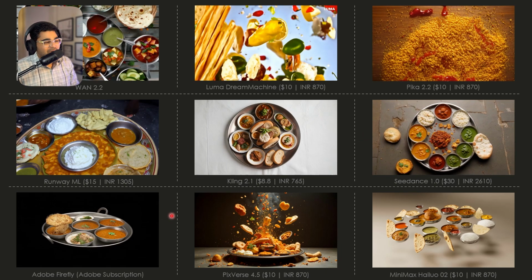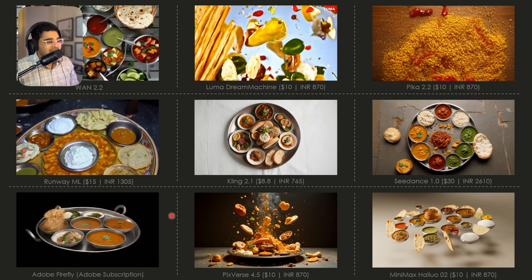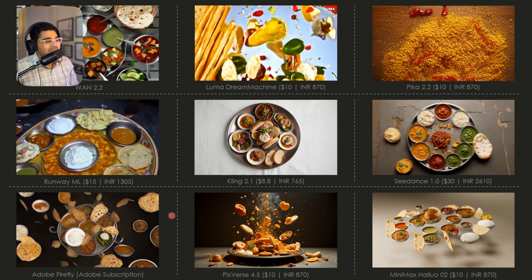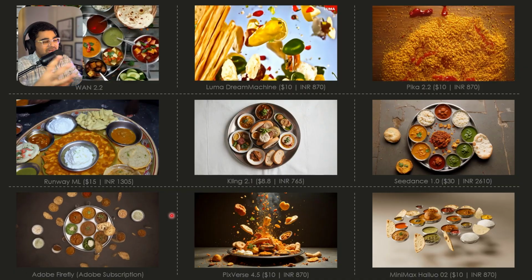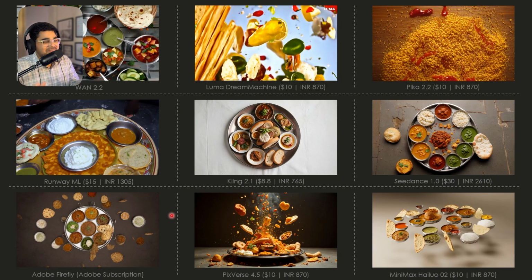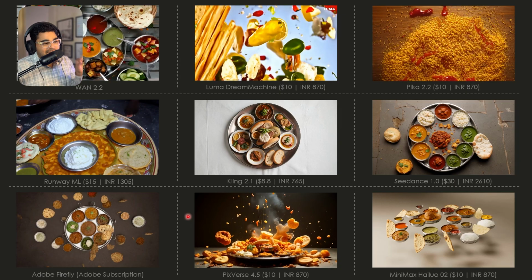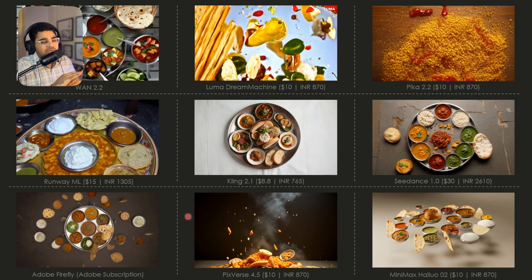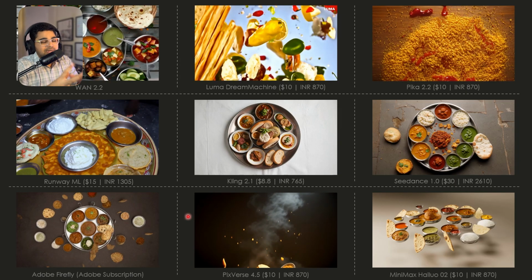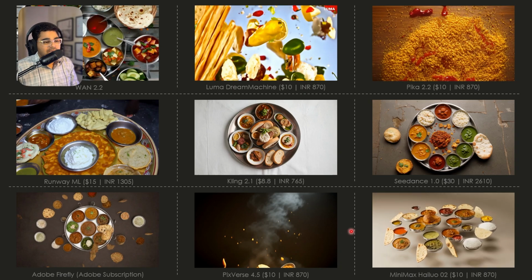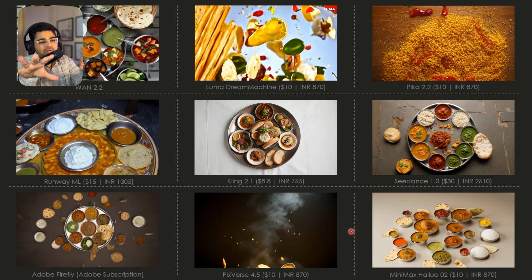Again, Adobe Firefly outputs have been the most interesting to me. You see, this kind of reminds me of a particle simulation. All the rotis have become particles, even the food has become particles. Really funny. Then with Pixverse, again, there is an explosion. I like this explosion. This is what I was looking for. It does not do the orbit or a top view, but there is an explosion and that's fine. And with Minimax, I don't know what is happening. It's just the thali falling on the table.